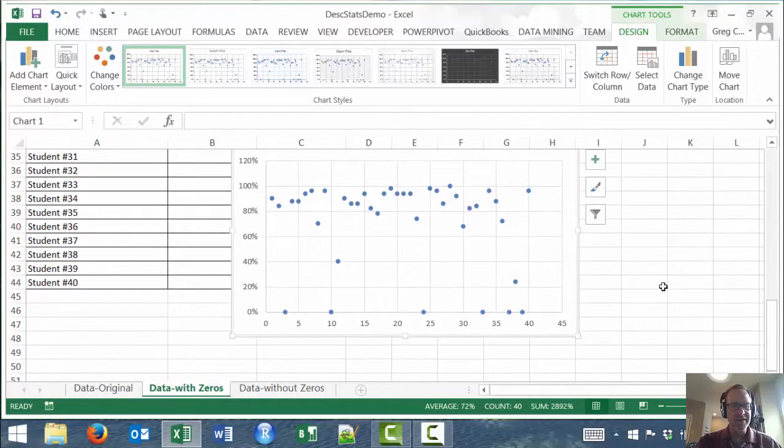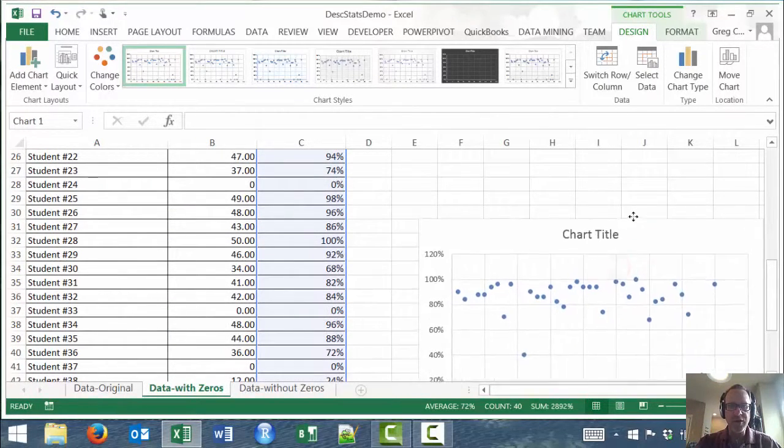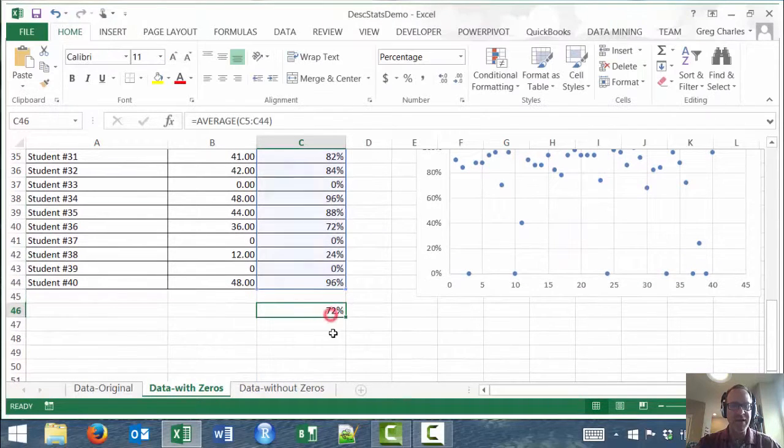Now, the question I have though is, do I really want to include those non-show-up students in the average? If I move this chart over and look at my average again, my average was 72, but that includes a number of zero scores. So maybe I want to clean this up a little bit more and say we're not going to count the no-shows in the average, because that artificially reduces the average, and it will artificially reduce a number of our other statistics.